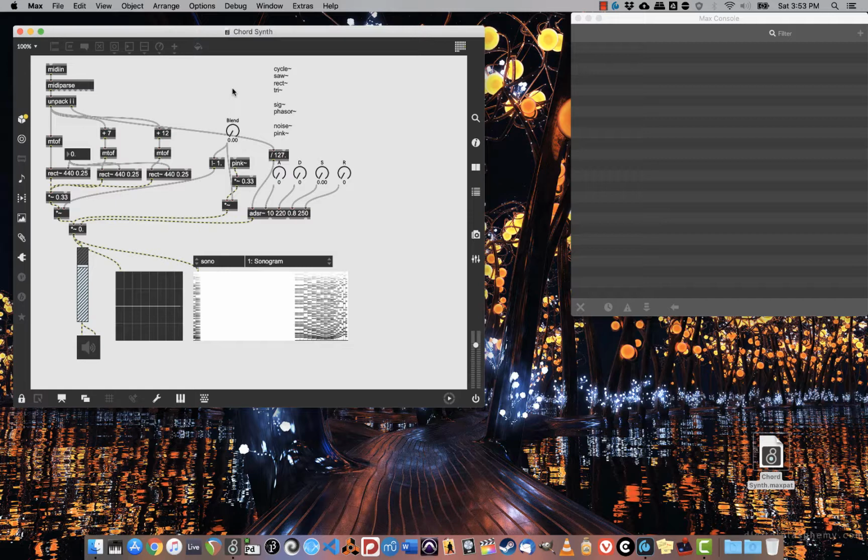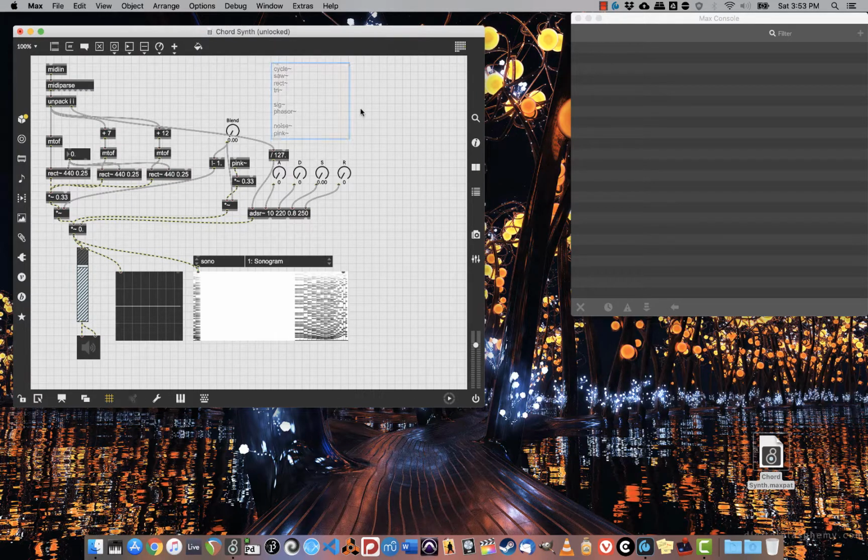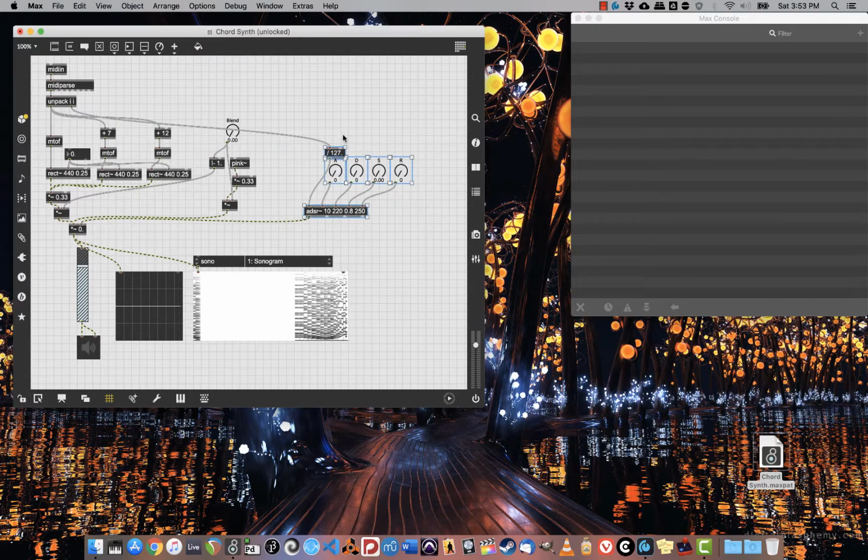What I'm going to do is take that and make it polyphonic. So, how do we go about doing that? First and foremost, let's space everything out here because we're going to need a little bit of that.